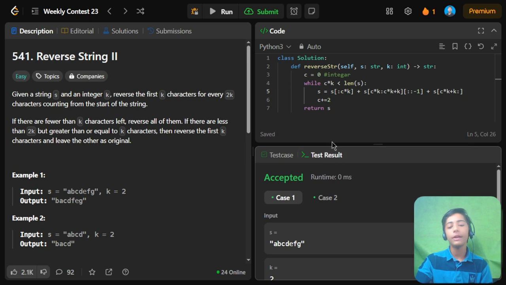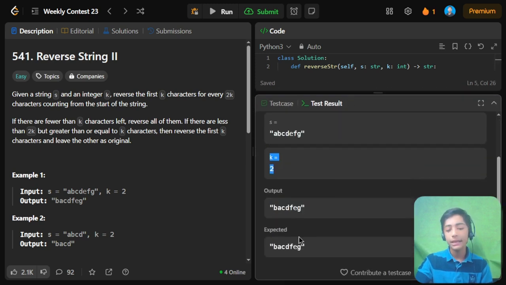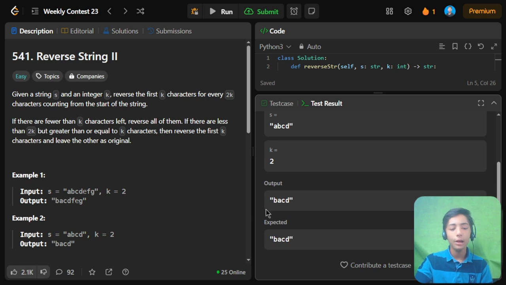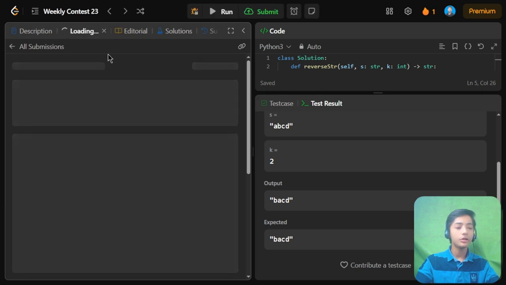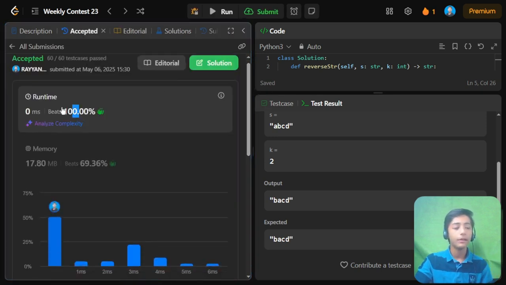Here you can see our case 1: the expected output is B A C D F E G and my output is the same. In case 2 the expected output is B A C D and my output is also B A C D. Now let's submit this code. When I submit, the submission is also accepted and I beat 100% of people. Here's the proof.